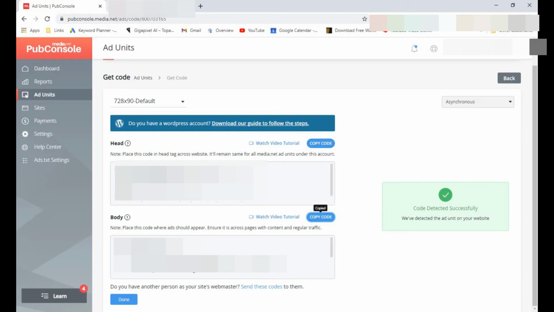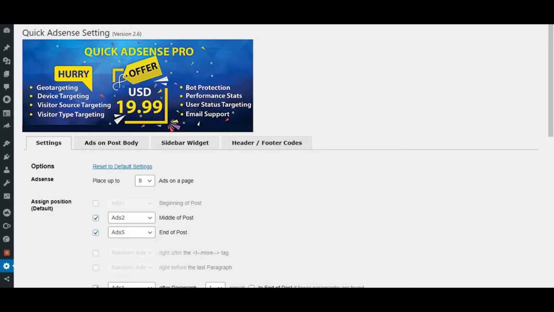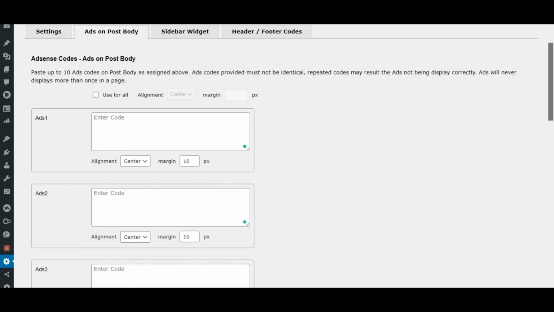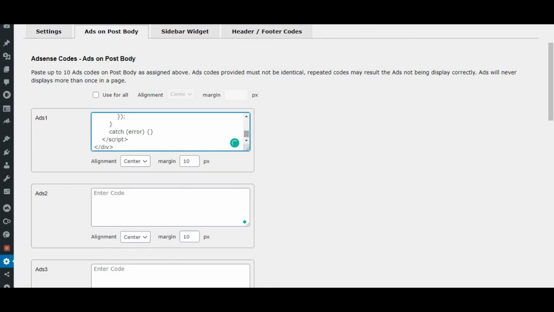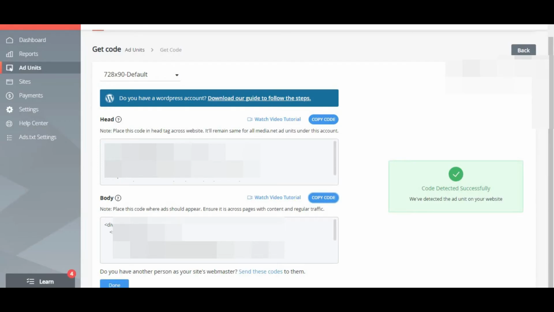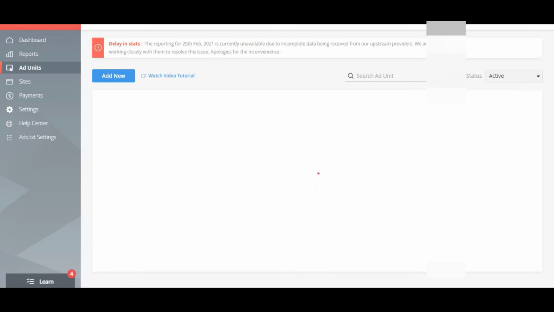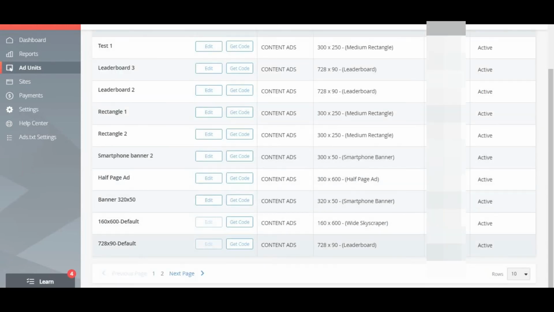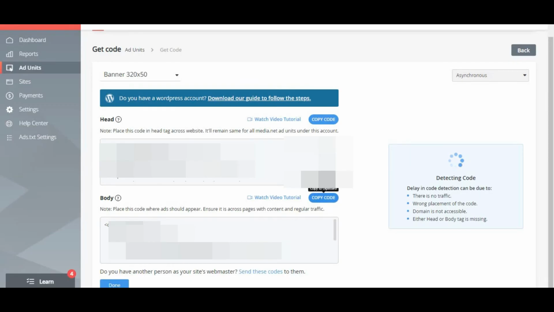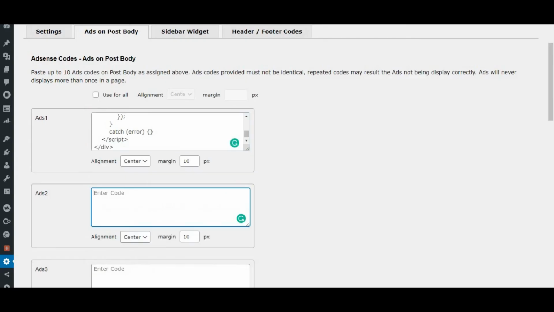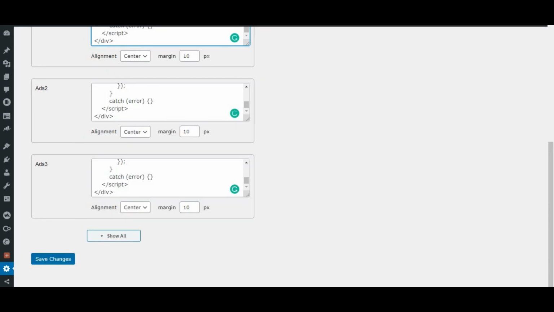Okay, now copy ad code you hope to add to your site. Go to the Ads on Post body tab of the plugin and paste it there. You have few ad slots here. Add all the ad codes one by one, and remember again, you can't add the same ad code more than once. Now click Save Changes.